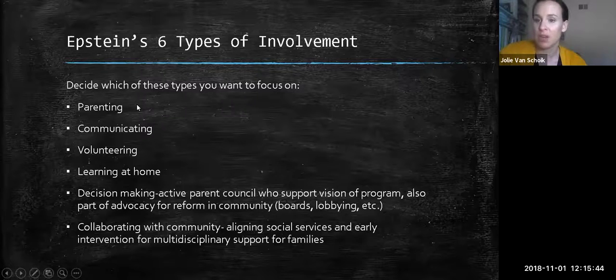Is it about encouraging parenting and giving tips on becoming parents? Is it involving parents in the decision-making of the program? So part of advocacy and reform in your community, so lobbying at the state level about licensing requirements or being part of boards, and then also collaborating with your community. So how are you going to take social services, early intervention, and the educational system, and use them to support the families? A great program would probably have aspects of all 6, but you probably can't do all 6 really well all of the time. Or you'd have 6 different directors that each took on something like this, because in a typical program, you might just want to focus on 1 or 2 of these and be really, really great and stand out at them.